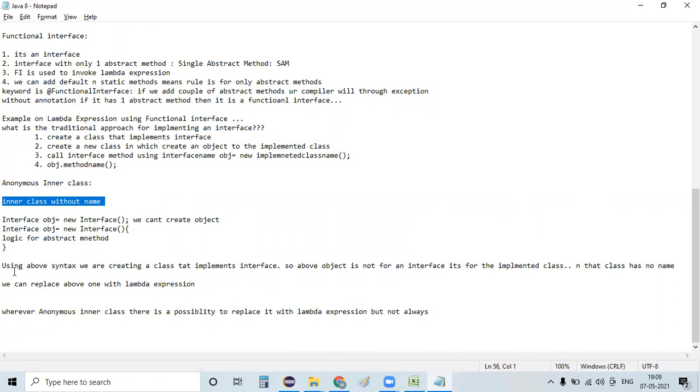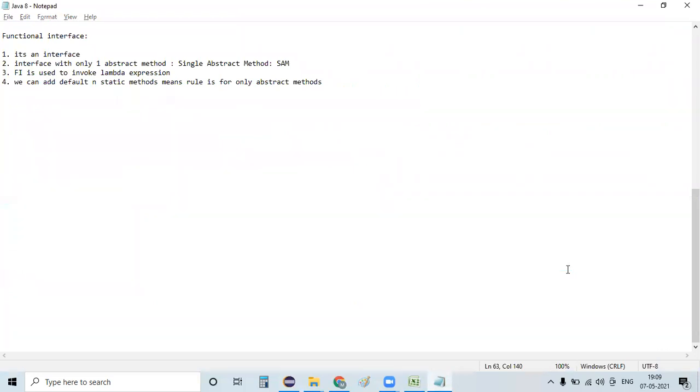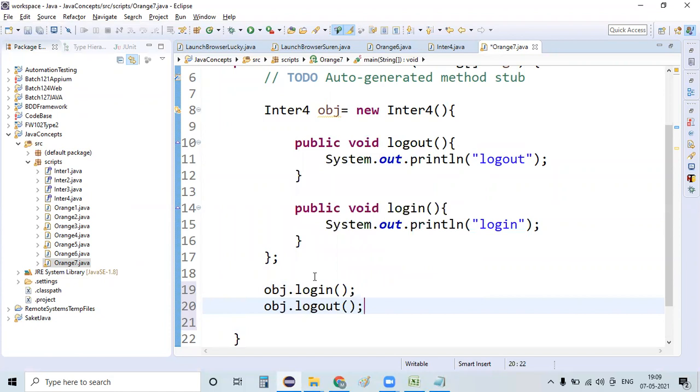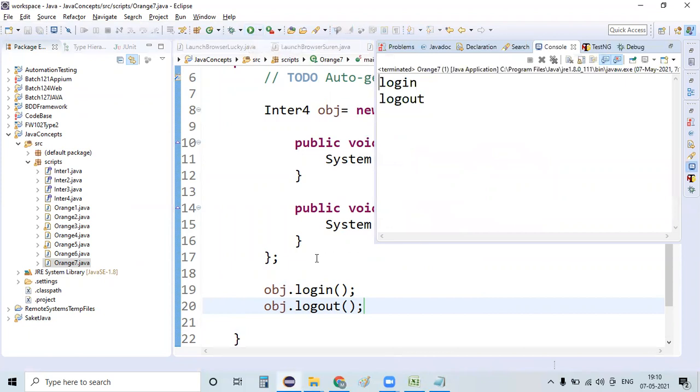And if you observe the definition, whenever you try to create an interface object, the Java compiler will give an error. But when you are using this syntax, with the logic that we are providing, we are creating a class that implements the interface, so the above object is not for an interface. The object that we are creating is for the class that implemented that particular interface. And to call it, using that object itself, we can access that information. Obj.login, obj.logout. I can call these, and when I run it, the content will be executed. So this is all about an anonymous inner class.